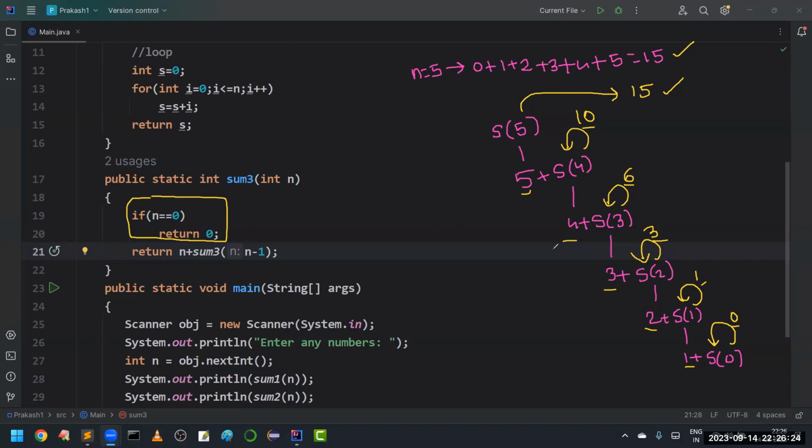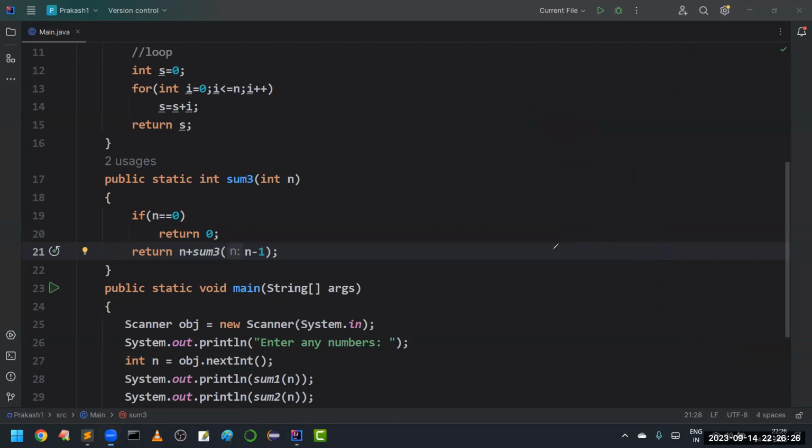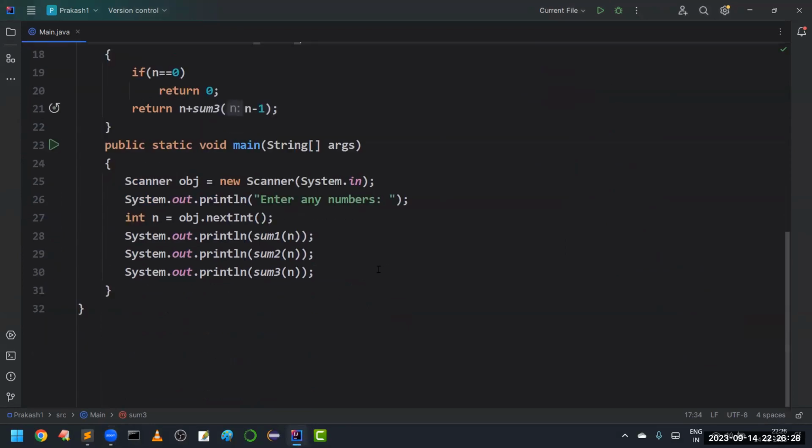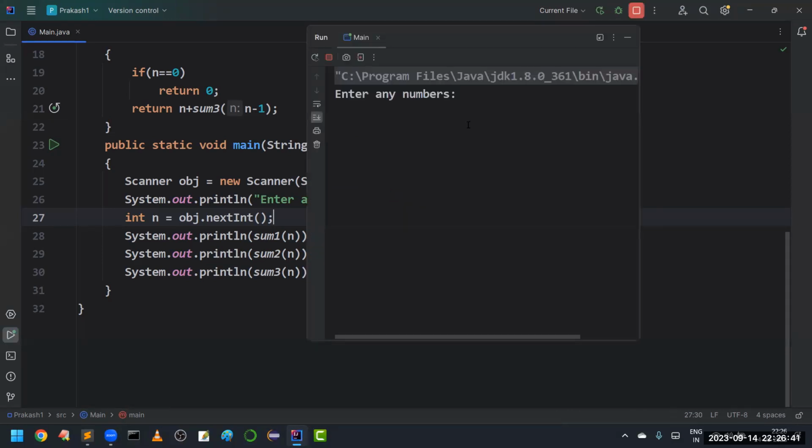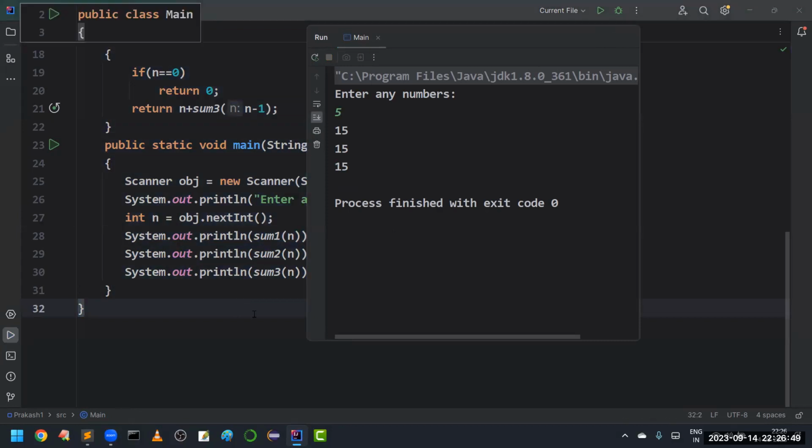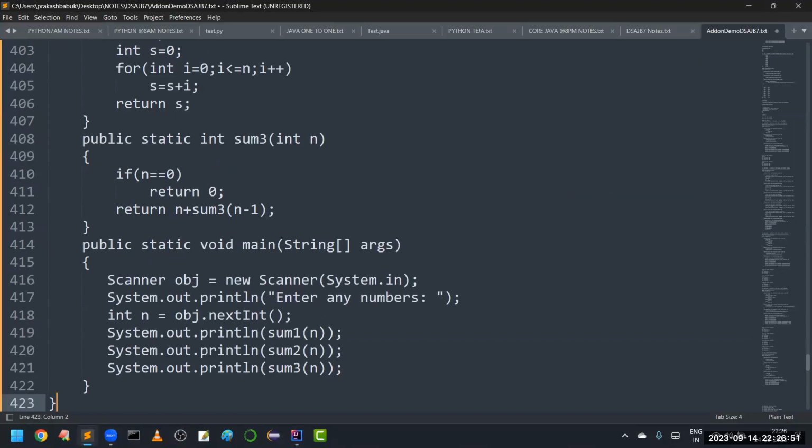So the next one, I have to check whether it is working properly or not. Can I run this code? Yes, you can run. Suppose the input is 5, what is the output expected? And check whether in all these three cases we are getting the same output or not. If the given input is 5, you can see in all these three cases, the output we are getting is 15.